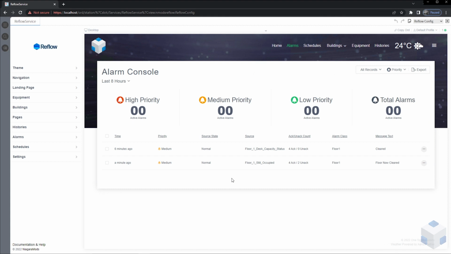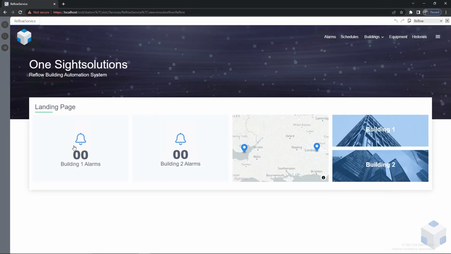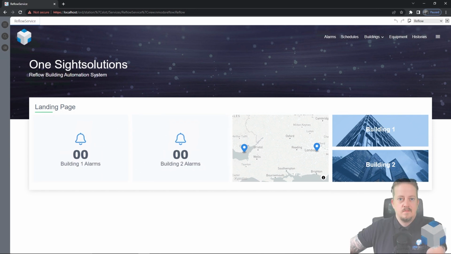So if we head back to the home page now, and I've also added, just to exit it in a nice way, when you come into the landing page within Reflow, I've just added some alarm cards there. So there we go. That concludes our video series on Reflow.